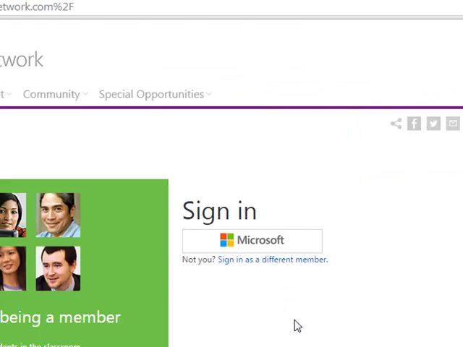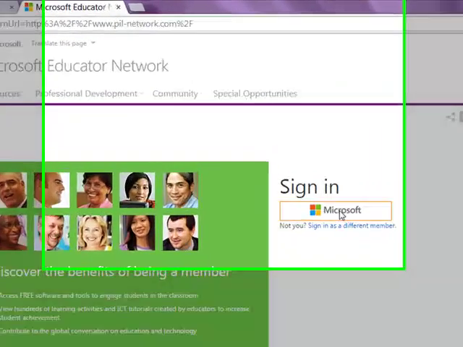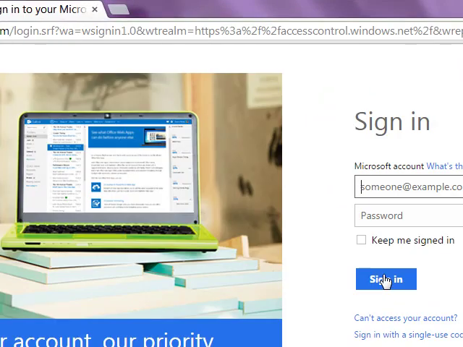If you have a Microsoft account, you can sign in with your Hotmail ID. If you don't have one, don't worry. You can log in with your Facebook ID or else Google ID, or you can sign in as a new user and create a Microsoft account and log in.